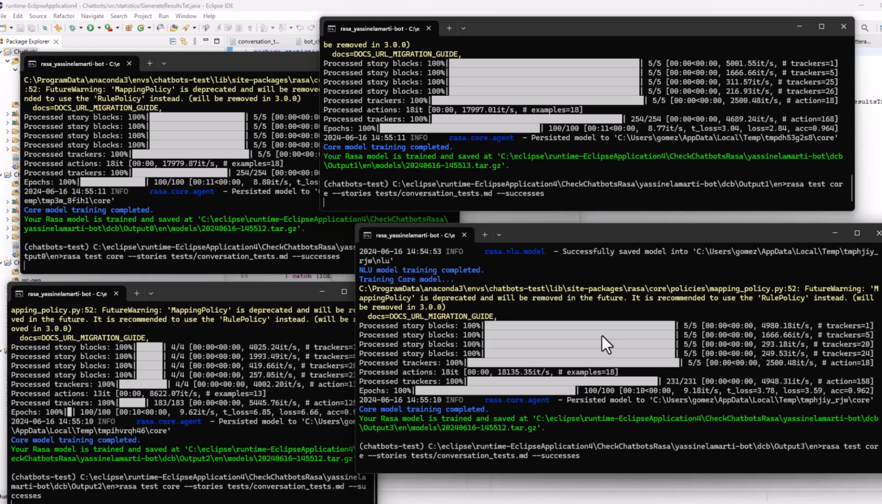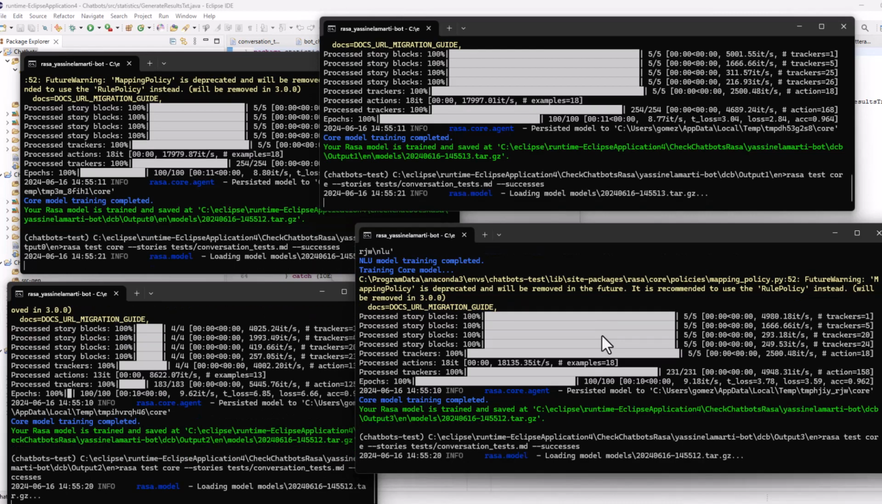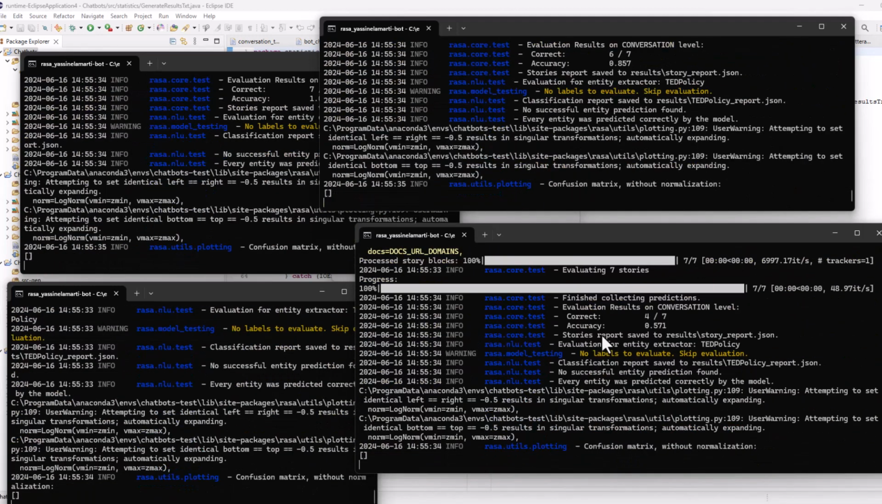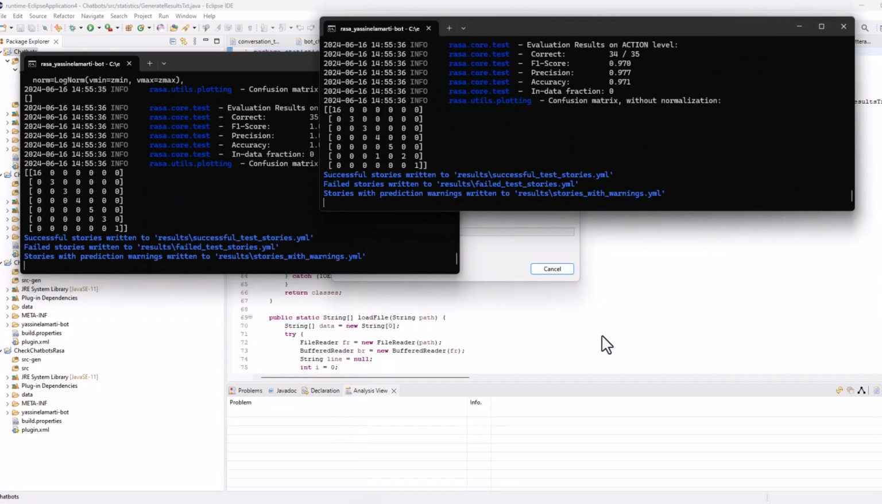And now it starts the Rasa test for each of the mutated versions of the chatbot. We can see that the results are slightly different for each test, for each mutant.